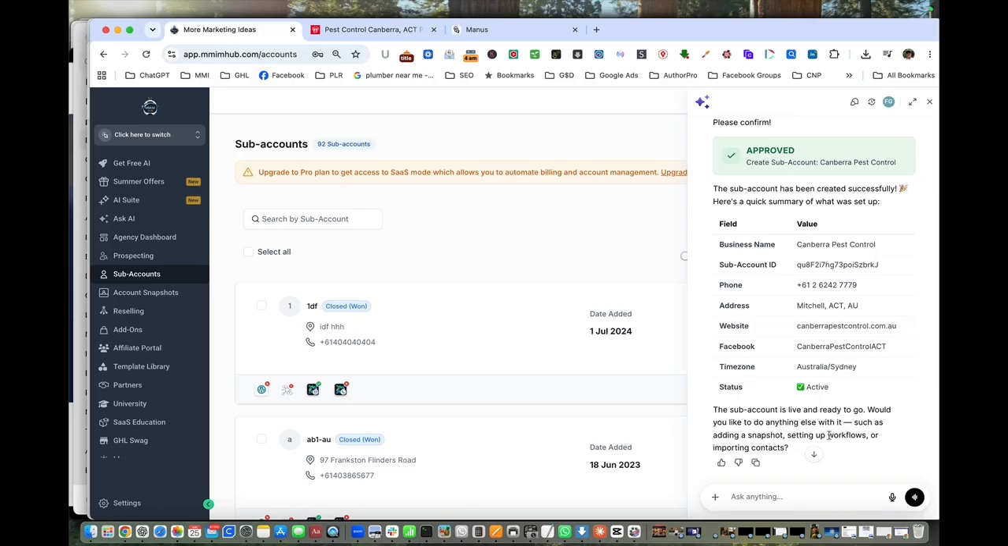If you want to add a workflow or import contacts, if you've got a list of people you want to add to build your listing, you can do this. You can also tell it to create a website.